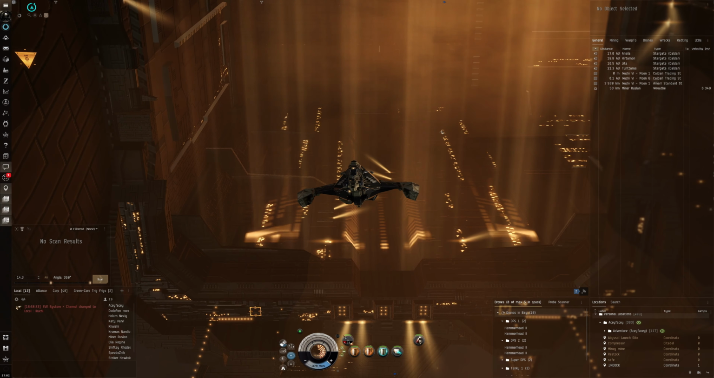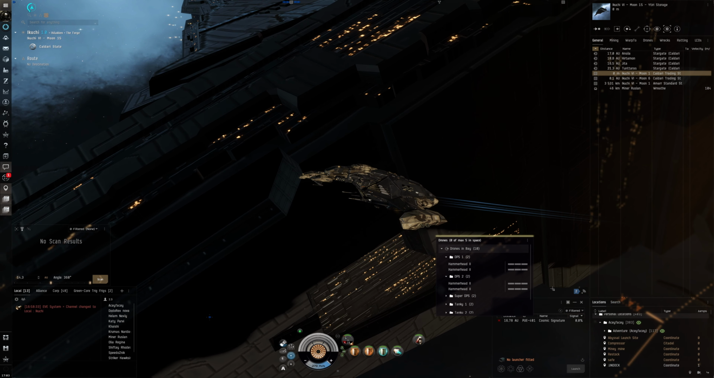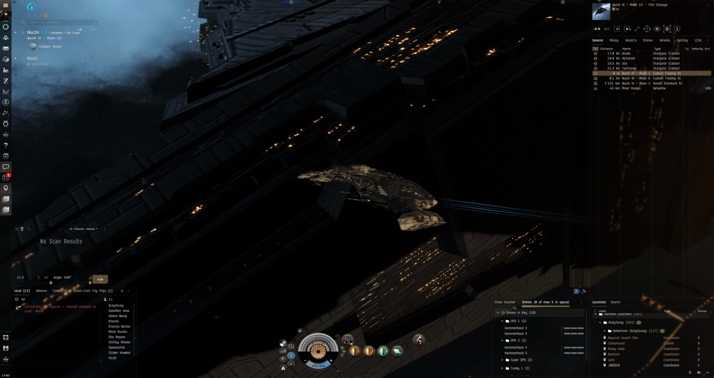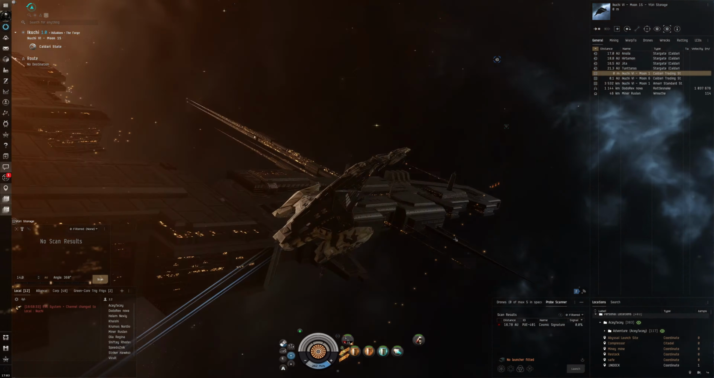The drone tab feels a bit less compact, I think. Disable compact mode. There's hardly any difference right here. I think it looks a lot better with compact. Maybe if it's in a separate window, perhaps, because I have my probe scanner and drones usually in the same tab right here.